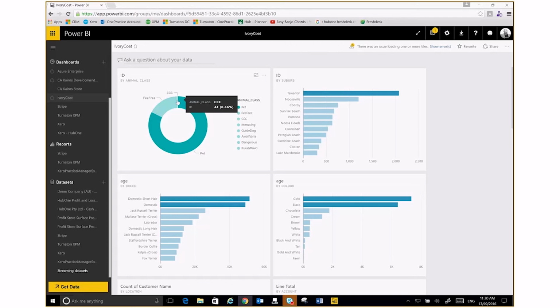And these are the insights that Stephen and his team at Ivory Coat have been able to get from using Power BI. So that's really the rub. What are the business benefits around it? And these are the insights and business benefits.